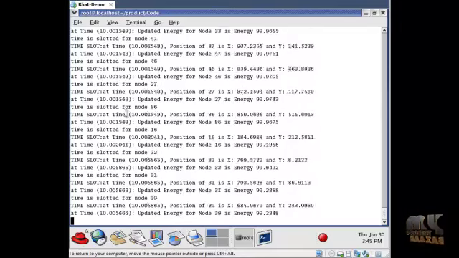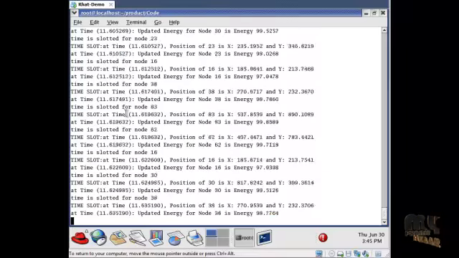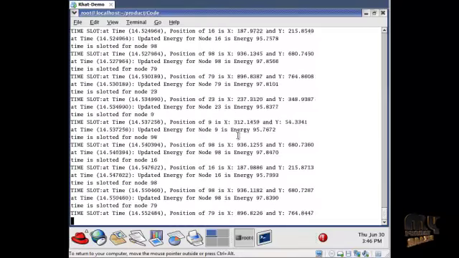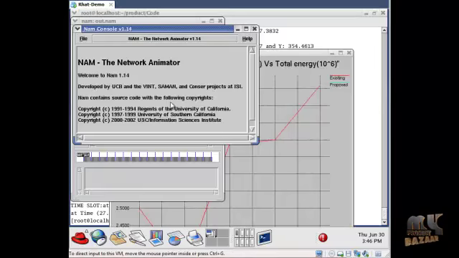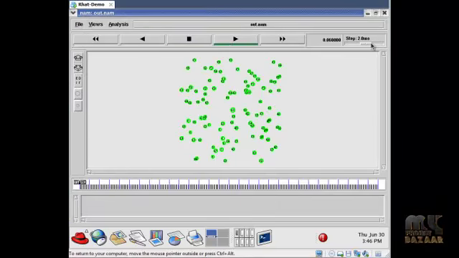This is our time slot, and this is the TDMA scheduling process and the updated energy information. The cluster head is selected depending upon this residual energy, that is the updated energy. After it finishes, it shows our simulation result graph and the NAM window, that is the network animator window. This is our output window called the network animator window. When we click on this play forward button, it will work.